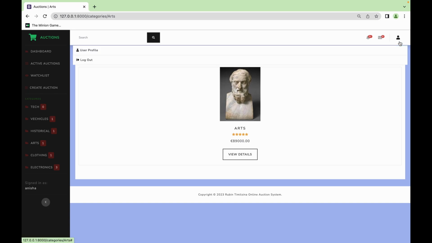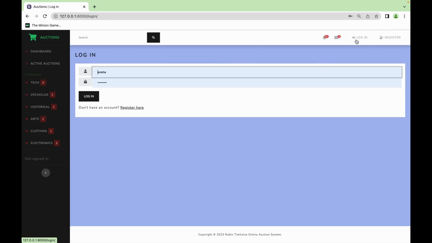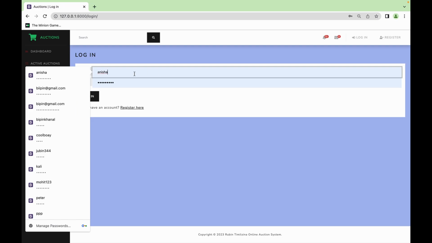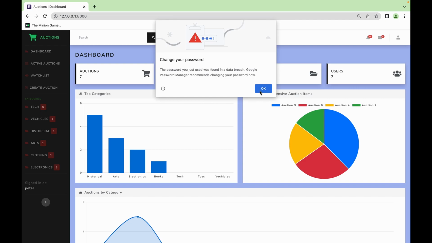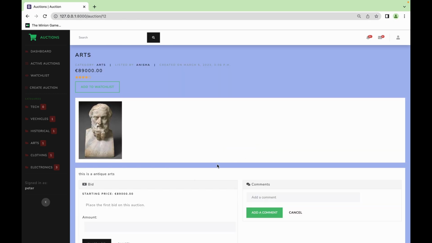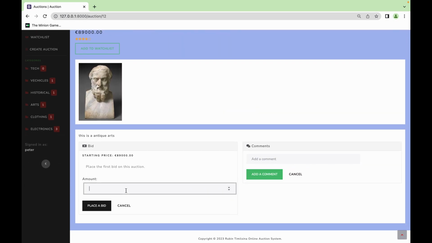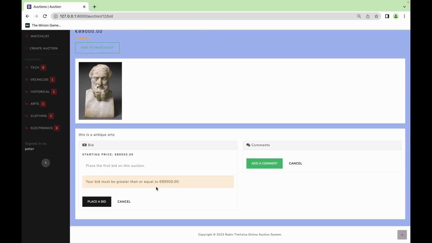I'm going to log out, and log in again as Peter. Login. Then I'm going to the arts view details, and then I will bid. Let's see if it will accept a bid at the lowest price. I'm going to use 70,000 and place a bid. You can see that the amount must be greater than or equal to 89,000.